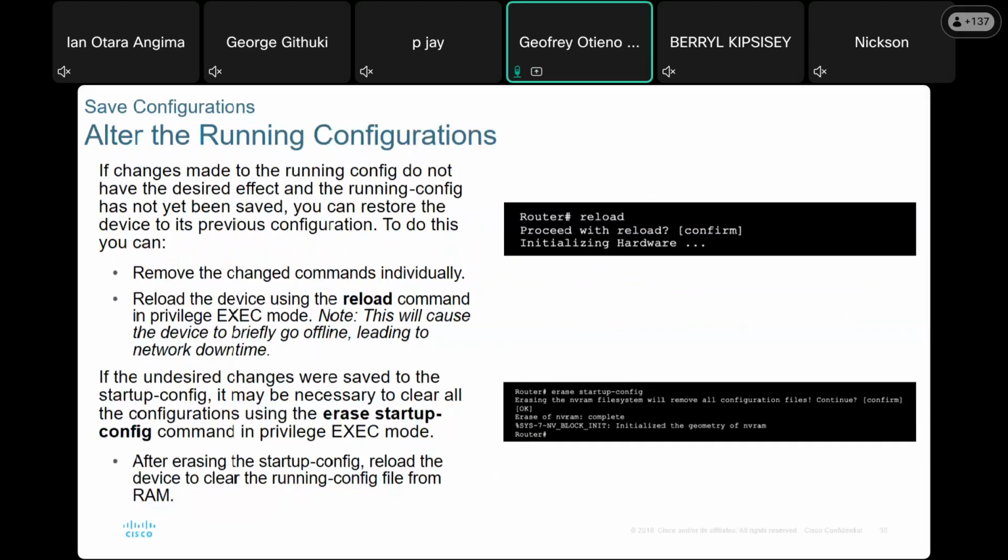You can alter your configurations. Alter the running configurations. Meaning, you can decide to remove them, especially when you are still at RAM. So you can restart your device by reloading. As long as you are still within the RAM, you are removing everything there.